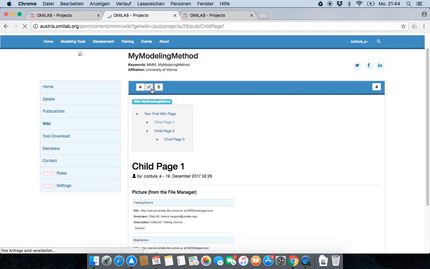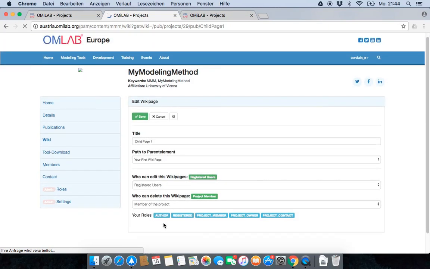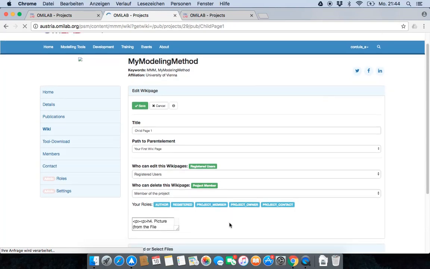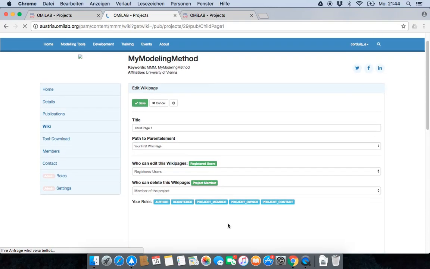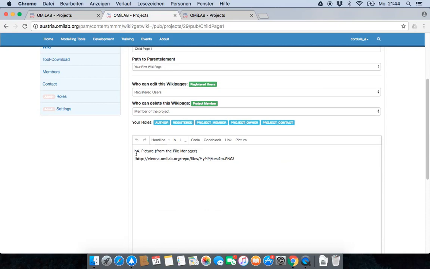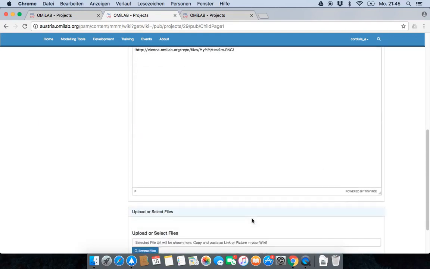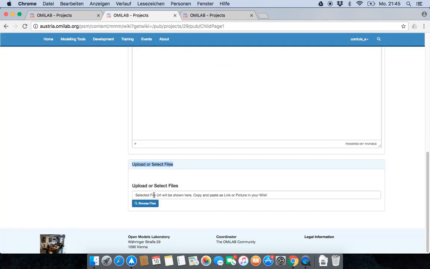When I go now to child page 1, I will show how to use pictures and files on the wiki. I wait until the editor loaded, and then we take a look at the syntax for adding a picture. I click on picture and then appears an exclamation mark, link and exclamation mark. The link between the two exclamation marks is the link to the OMiLAB repository in this case, and to the actual image that I would like to add in my wiki. The image has to be previously uploaded in the repository on OMiLAB.